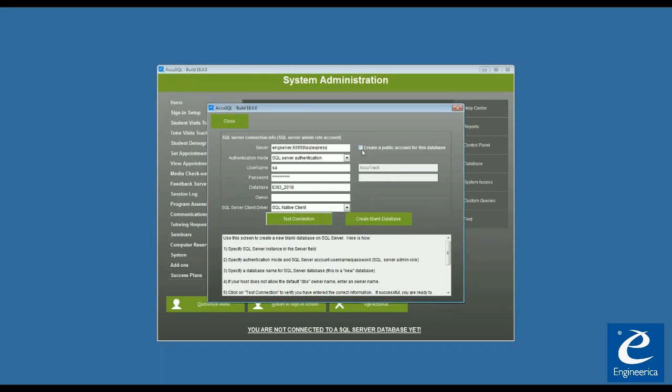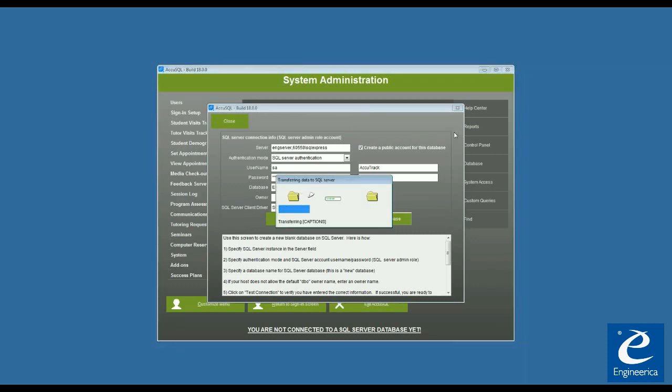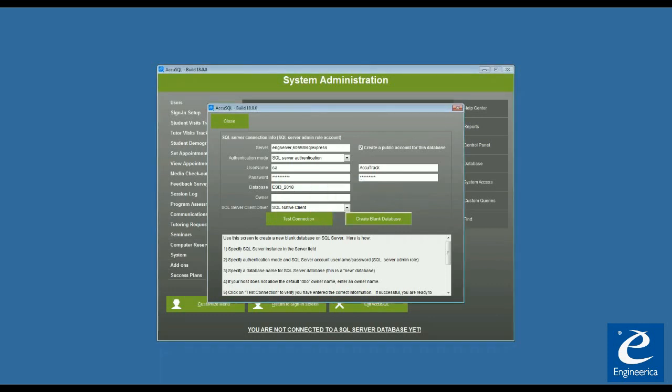Perfect. And then I also recommend we create a public account for this database. I'm going to keep it simple, and I'm just going to do AccuTrack. So let's go ahead and create that blank database. And here we go. AccuSQL is now creating our blank database and loading some blank tables. Okay, then we're going to go ahead and close out of here.